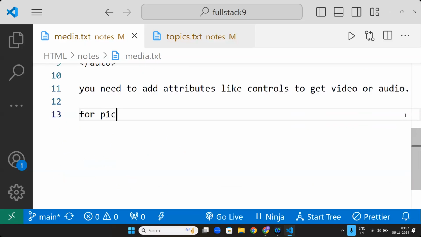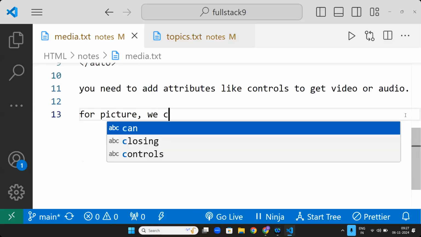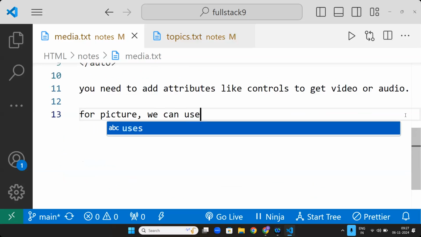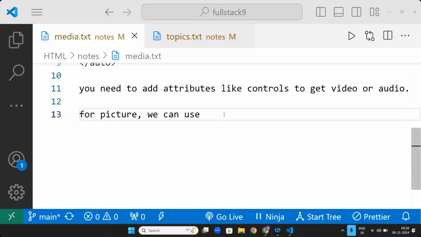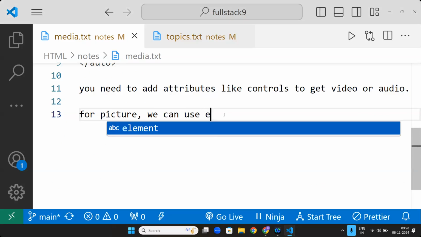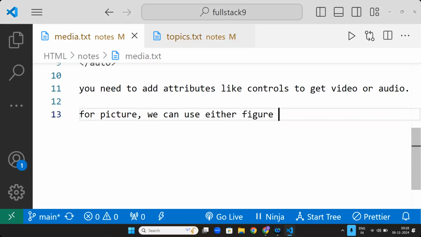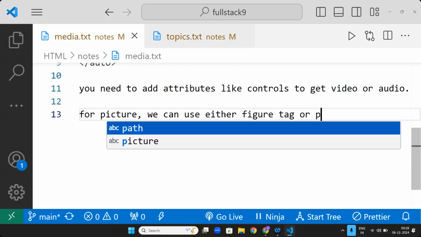For pictures, we can use either the figure tag or the picture tag.